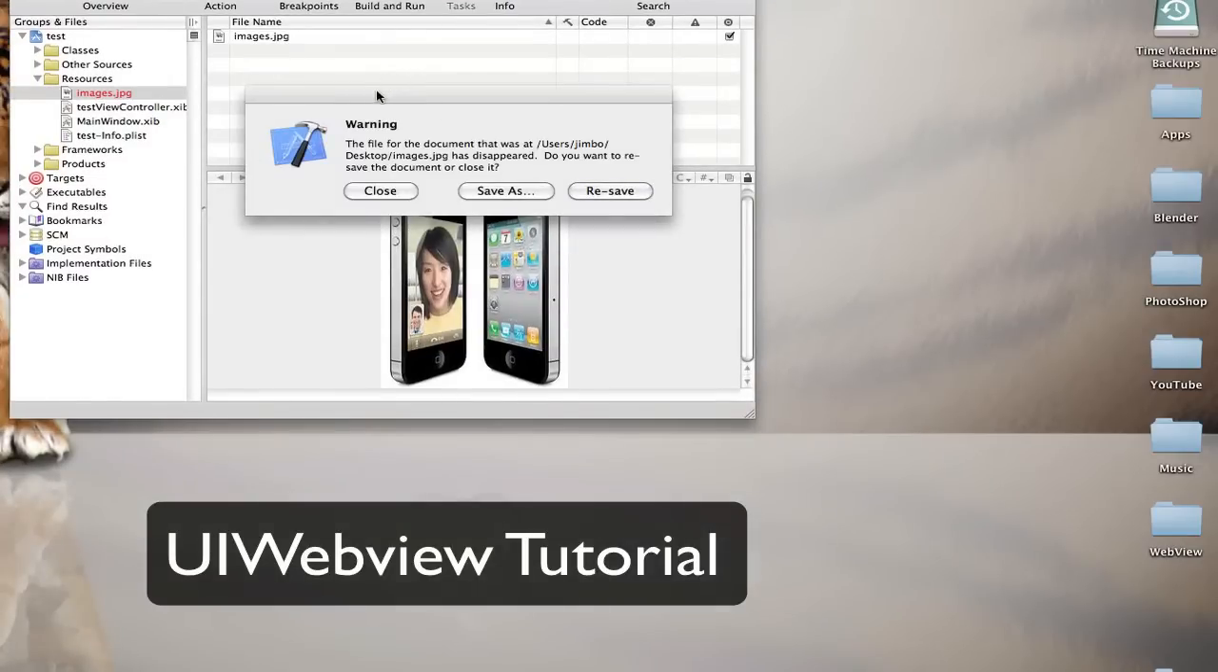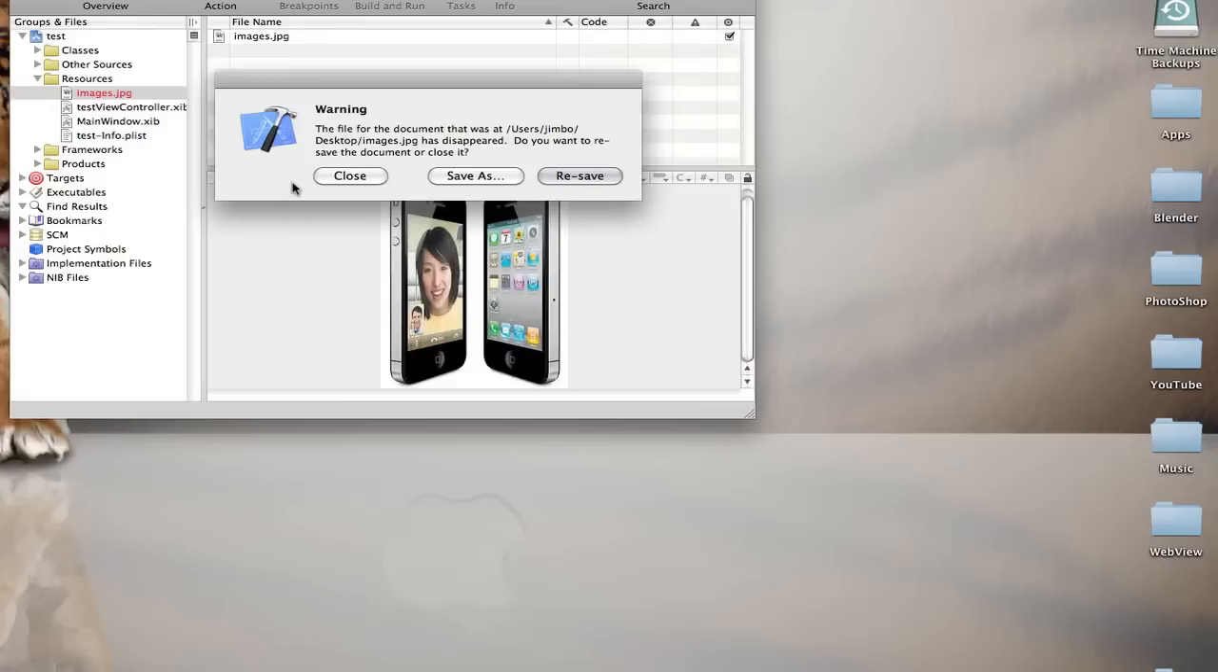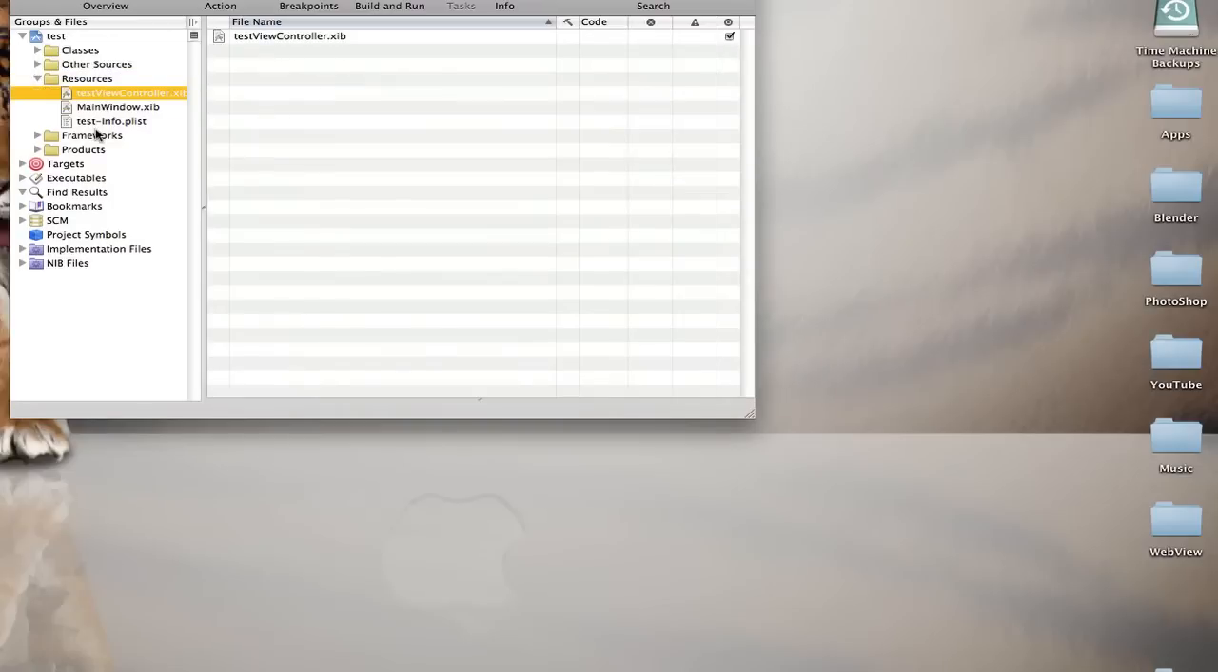Now as you can see, Xcode has come up with a warning saying I can't find the image, where's it gone? As you can see it says resave. Now if I click resave, it couldn't find it, so therefore it's gone red and it's not there anymore. Yeah, it's gone.